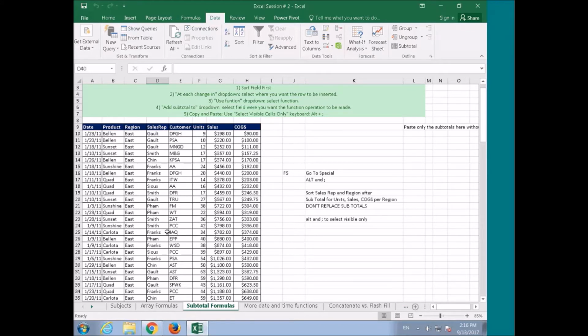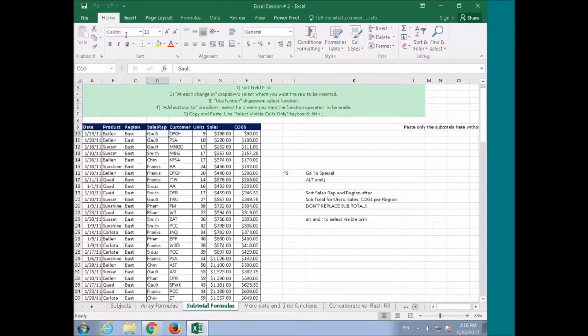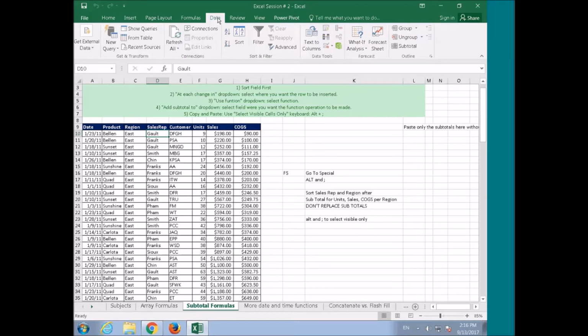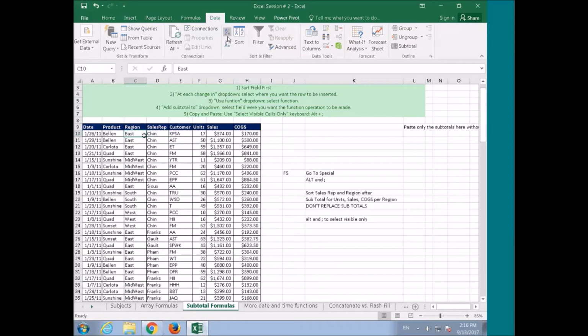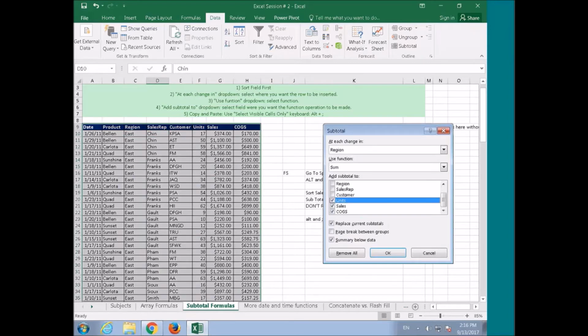So now the first thing I want to do is I said I want my sales rep to be sorted. So I'm going to come in here and basically just sort, right? If you go to the data tab, sort my sales rep, and then come into my region and sort my region. So I have my sales rep sorted, and then I have my region sorted right after, right? So the first subtotal I'm going to do, click in my table, click on subtotals, and say I want my subtotals at each change in my region, right?